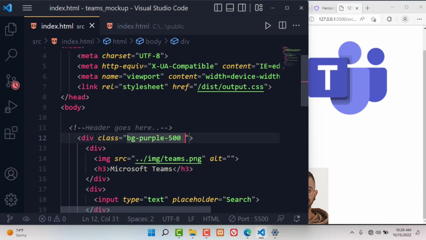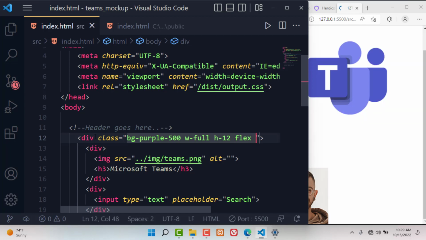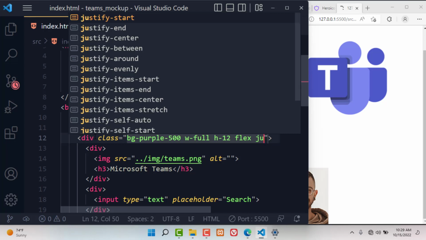I also want to talk about the width, and how we have the width is we just talk of W, and because I wanted to fill the whole screen, I'll talk of full. Then the other thing that I also want to do is the height, so I'll talk of the height as H, and I want it to be of size 12. The next thing I want to do is have the items within this div aligned in a row, so I'm going to talk of flex. For the items to be distributed along this specific area, I want to have them justify between.